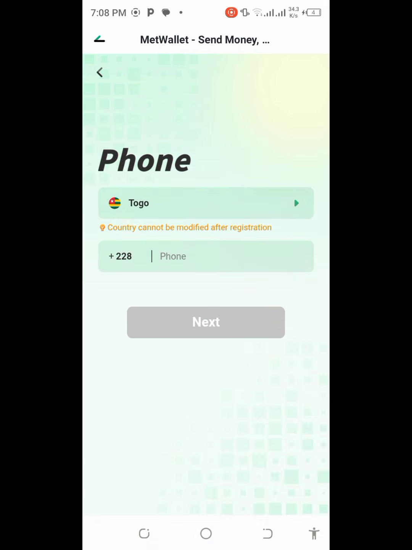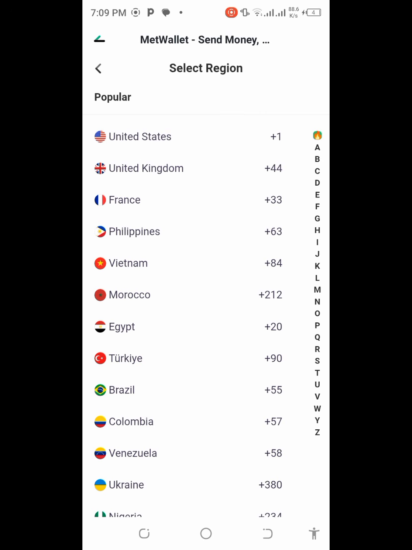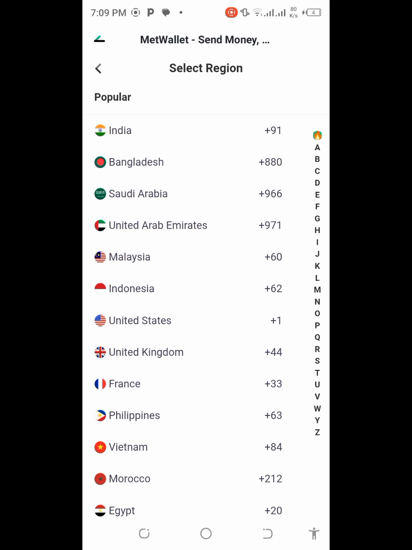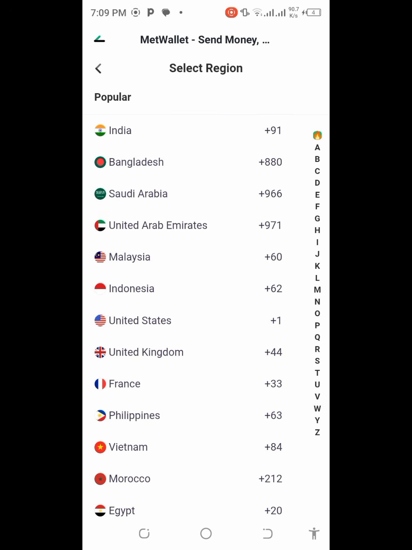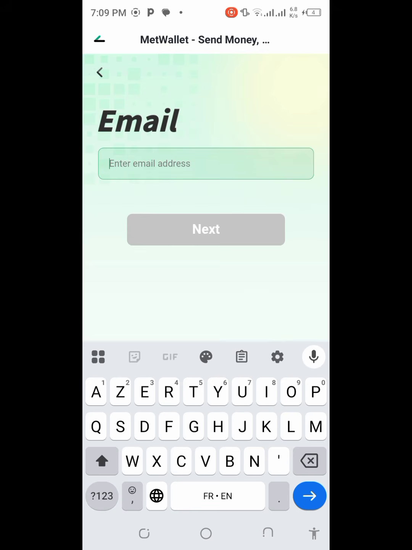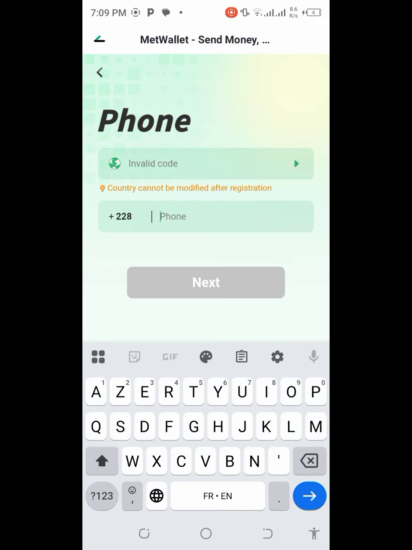Now I'm going to type my phone number. Make sure you select your country. Once you click here, you're going to see select region. As you can see, India, Bangladesh, United States, France, Philippines, Morocco, Egypt, all worldwide is available on this app. As you can see, Nigeria and a lot of countries. If you want to use your email, you can go ahead and put in your email address. They're going to send you a code on your email, then we use it to bind it.